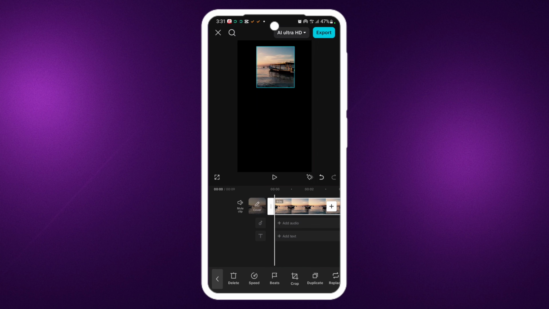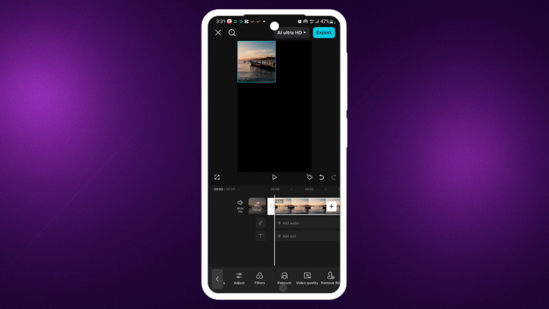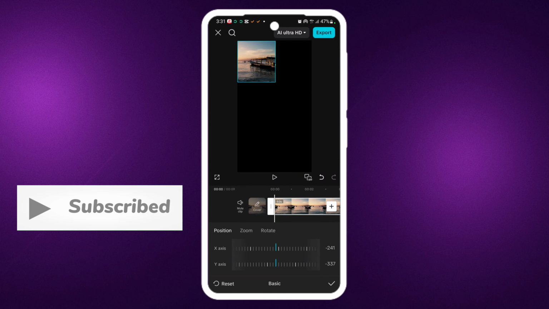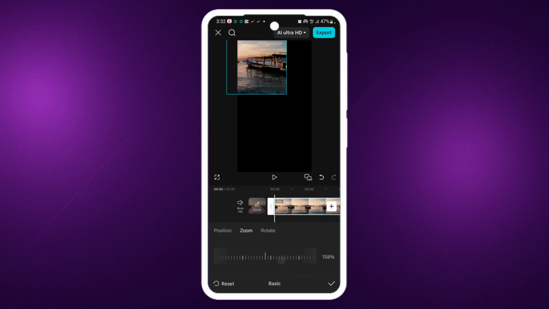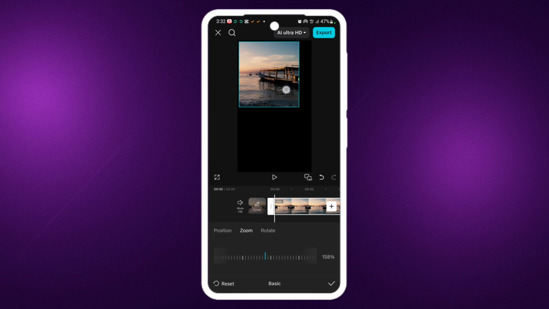So I'm going to place this video, I'm going to move it over here, and then I'm going to zoom in. That's what we'll have to do. Right now, to zoom in, you can easily do it by using this transform option. Once you click on transform, and then you click on advanced, and then you click on zoom, you can zoom in. So you can see that you can zoom in and make this video bigger.